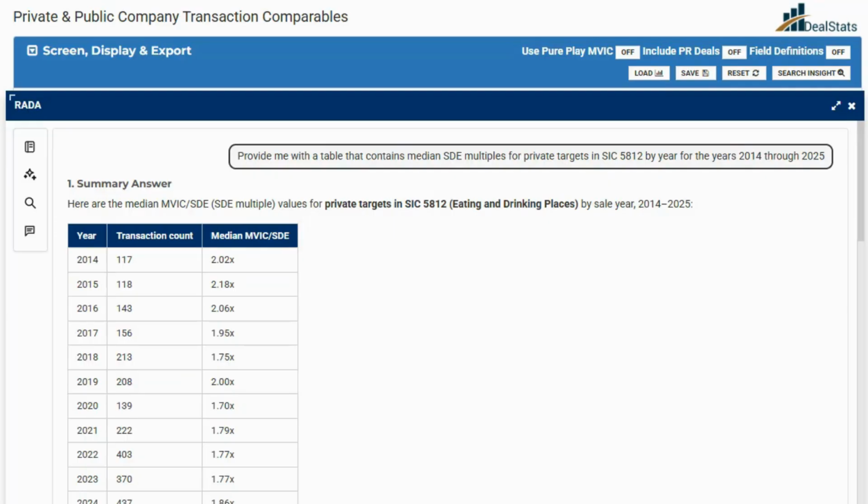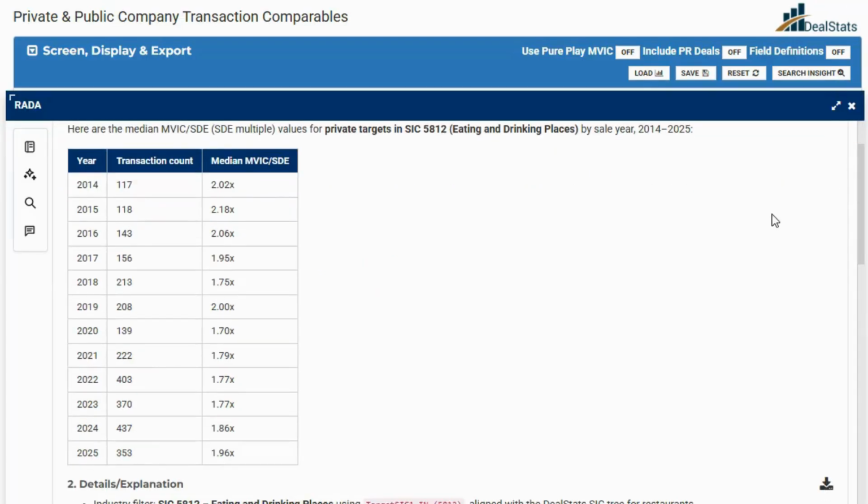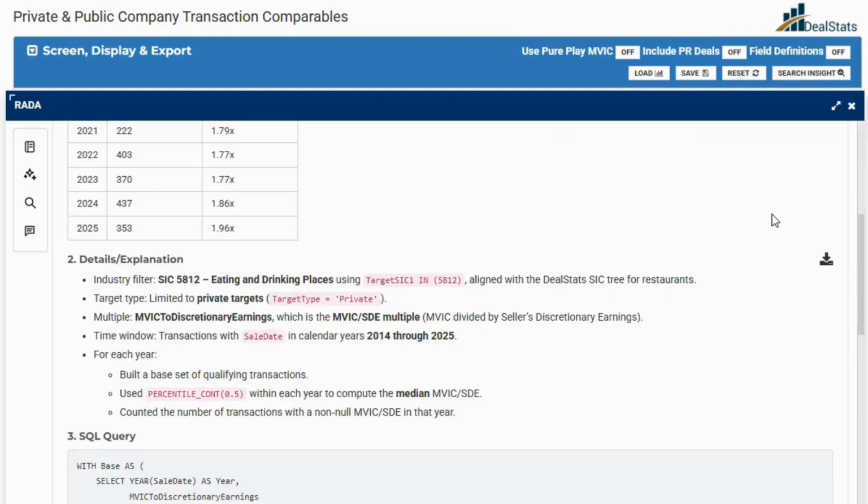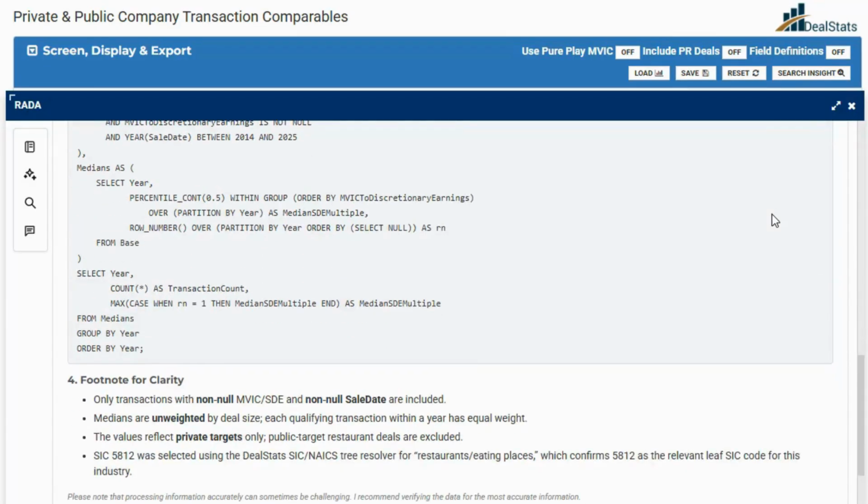Here's an example. We tell RADA, provide me with the table that contains median SDE multiples for private targets in SIC 5812 by year for the years 2014 through 2025. After RADA provides us with an answer, we can view the transactions used in the data table RADA created by clicking the Display Transactions button.